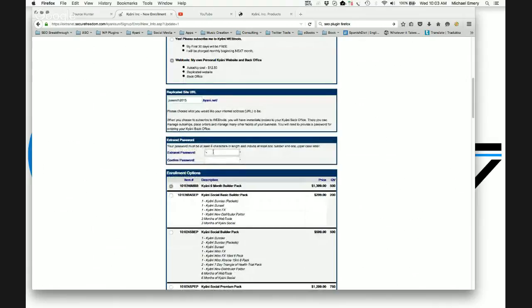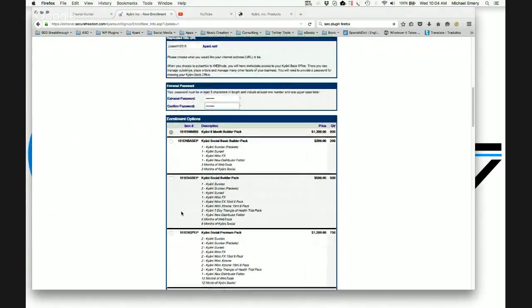Set up the password here and read the instructions: 8 characters in length, and include 1 number and 1 uppercase letter. And then we've got some different options here.